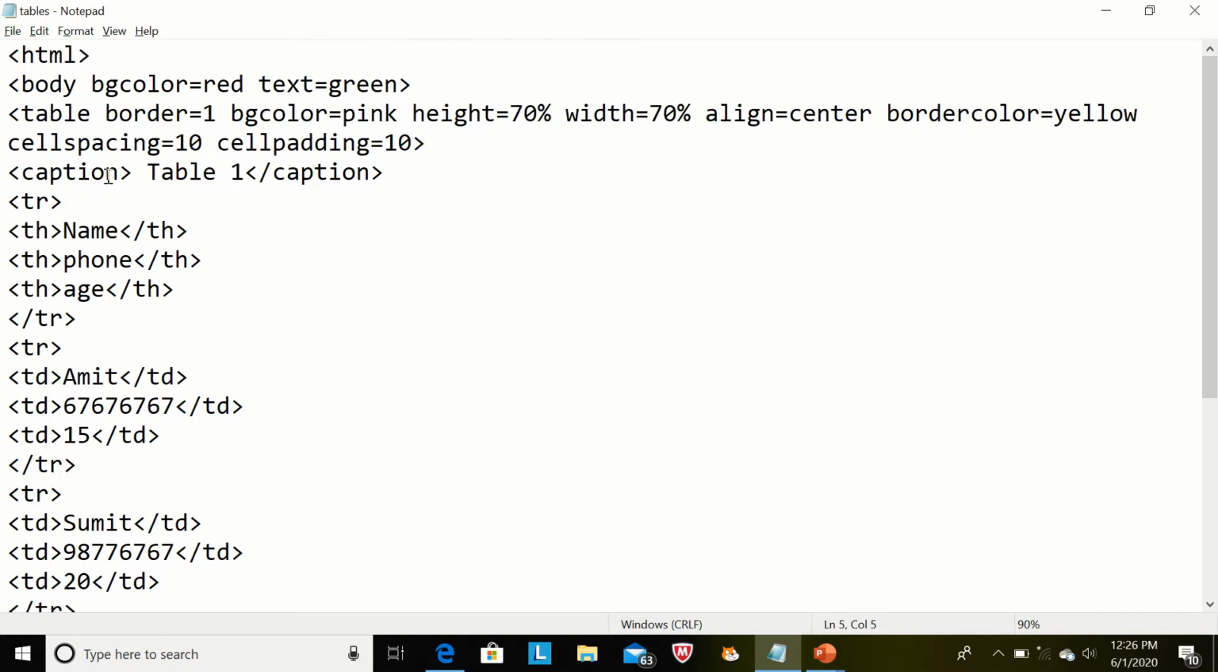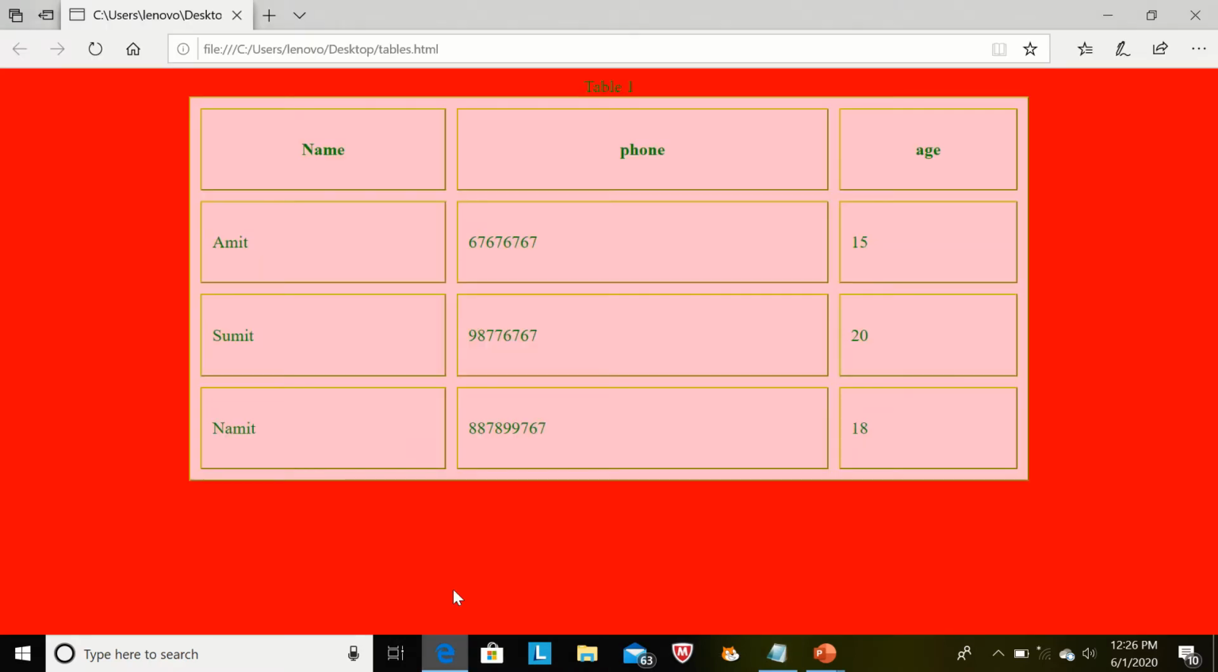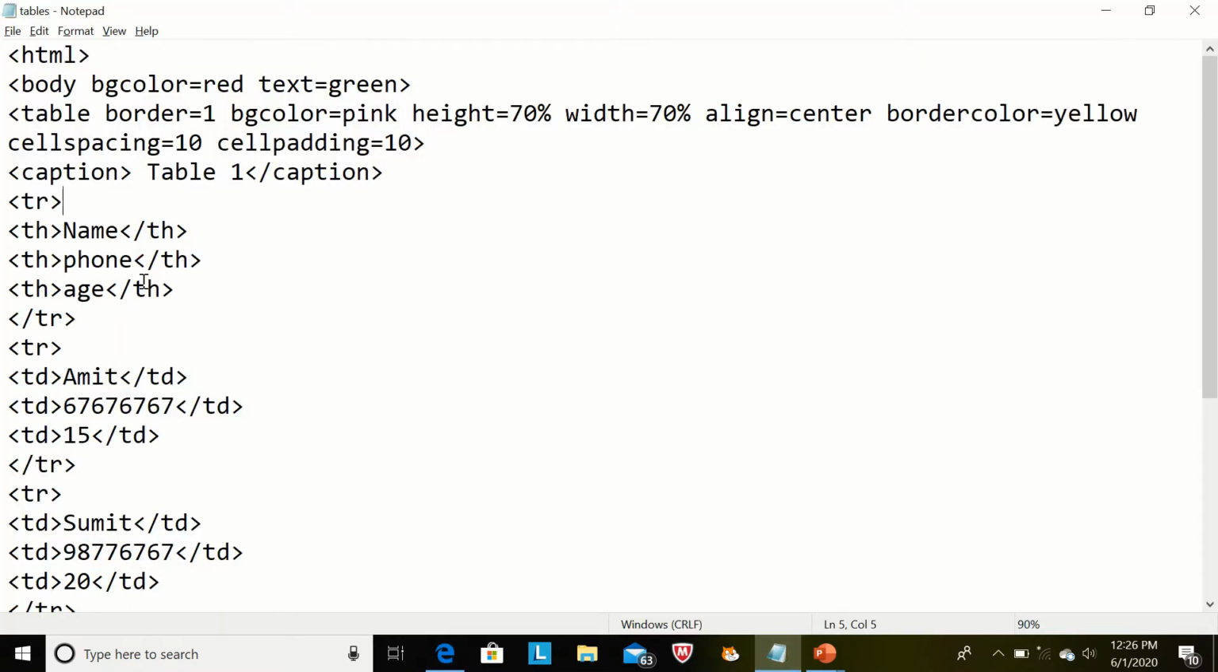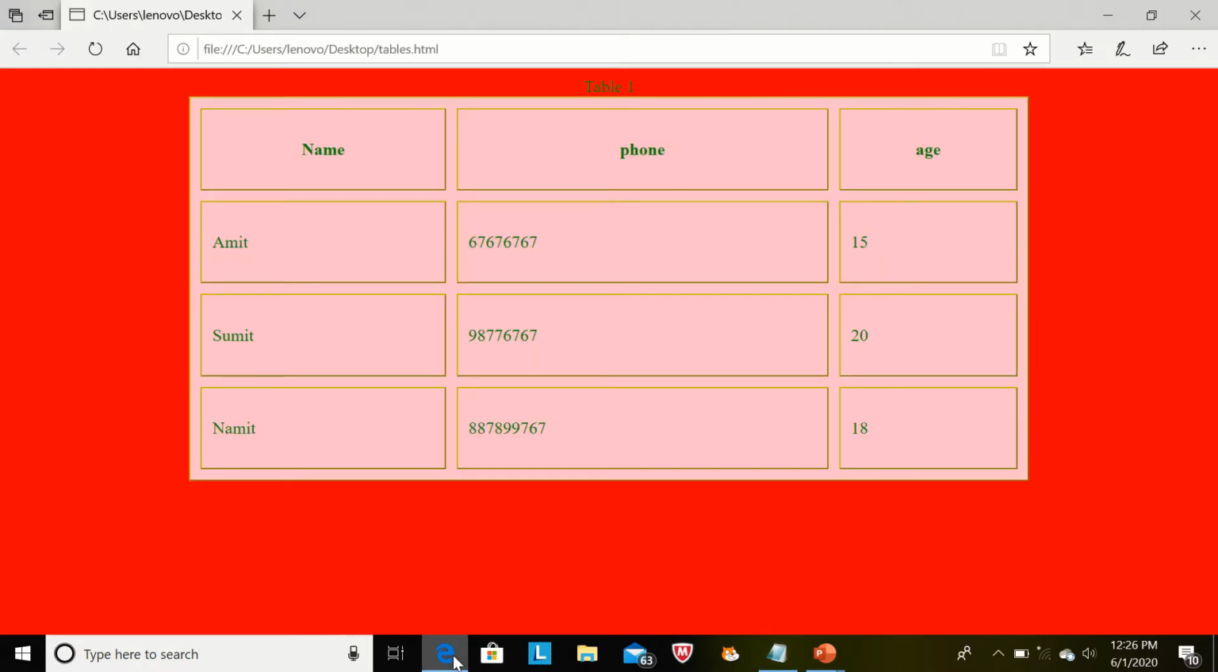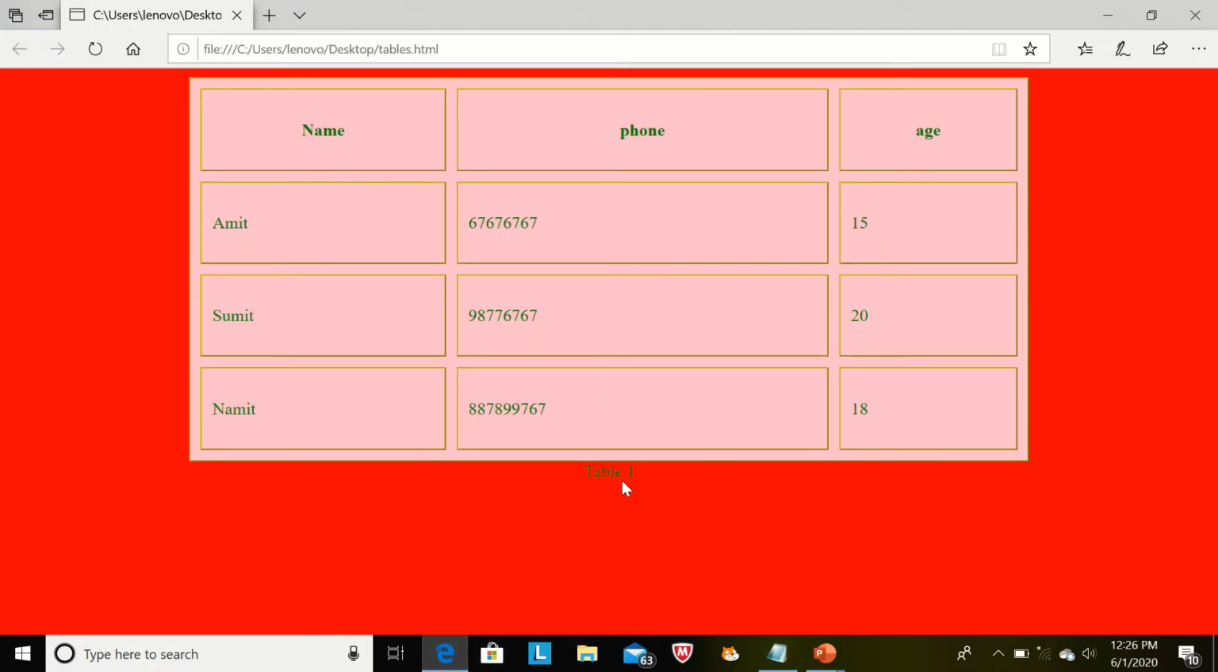Now we are giving the caption of the table. Table caption is table 1. By default it is displayed above the table and in center. But we can change the alignment of the caption like this. Align is equal to bottom. Control S and in Explorer F5. Now caption is displaying in the bottom of the table.